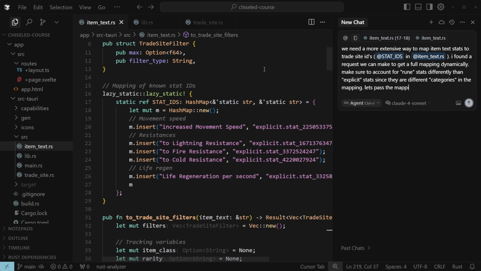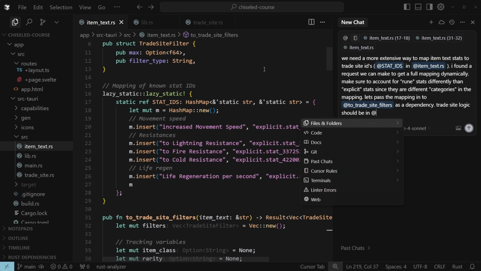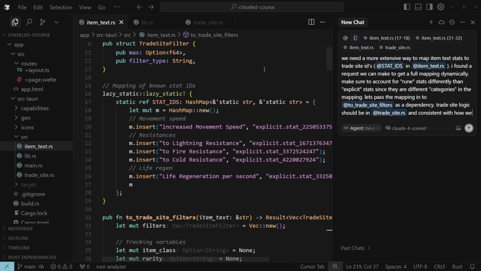Let's pass the mapping into twoTradeSiteFilters as a dependency. And trade site logic should be in tradesite.rs and consistent with how we interact with the trade site in other requests. And finally, we'll ask for one more thing.